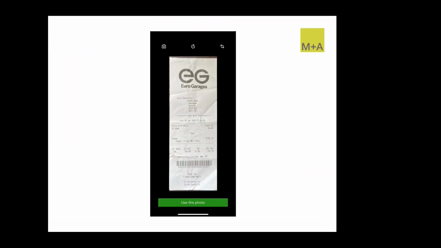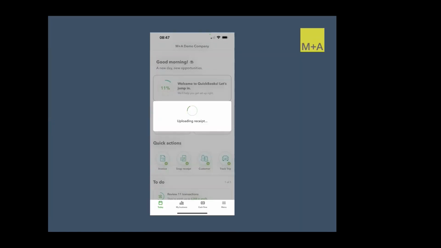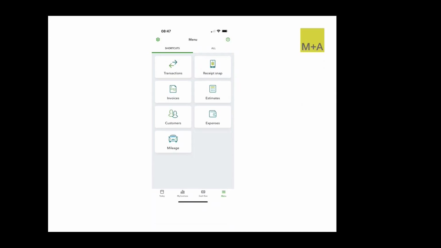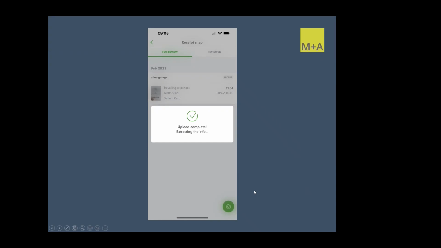The next stage is to take a picture. So you take a picture of the receipt, the green box will come up around the outside of the receipt and you take it on your phone or your tablet. You then get presented with a picture of the receipt you've taken, and if you're happy that it's all readable, you can click Use this photo. QuickBooks will then upload the receipt into the software. You can then go to the menu and back into Snap Receipt, where it will show you that the upload is complete and it has started the process of extracting the information for you.